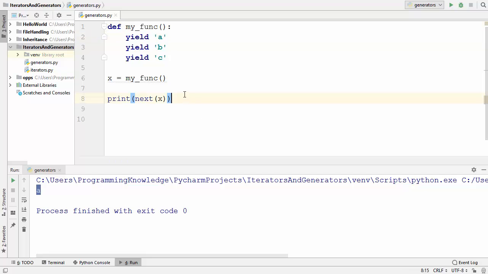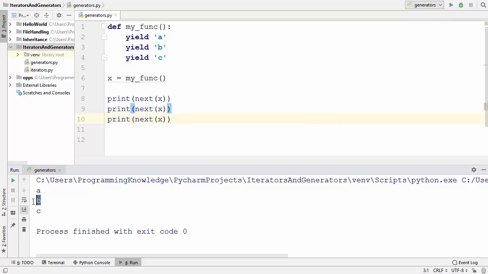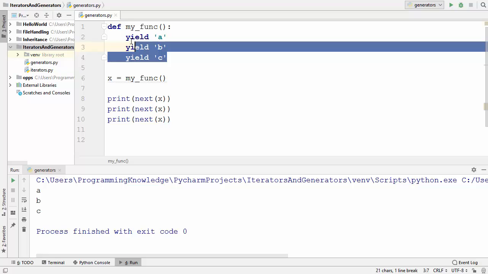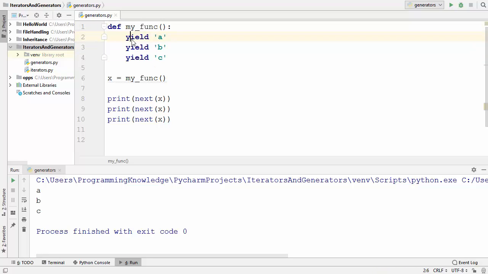Now after that, let's say we use this next function 2 more times, then it's going to give you the next value, and once again when you use the next function, it's going to give you the next value. So it's like using the iterator on which you can use the next function, but it's much simpler to use, because you just need to use this yield keyword instead of implementing the iter method and the next method inside your class, which we have done in the last video.